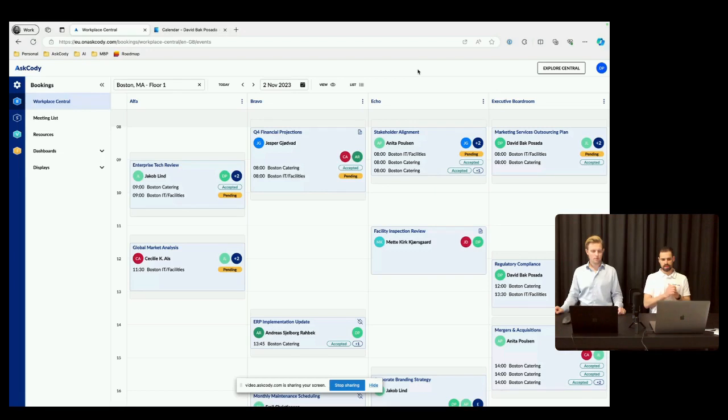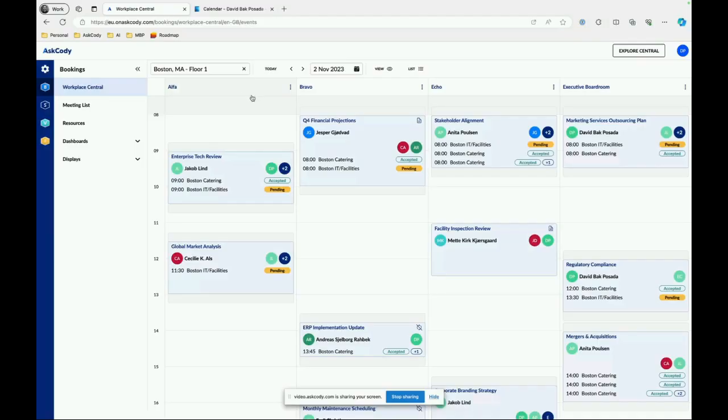That said, let's look quickly here at the interface. What we see here is a calendar interface where we, in the columns, have the names of a series of meeting rooms. In this case, we have 4. We have Alpha, Bravo, Echo, and the Executive Boardroom. And on the vertical axis, we have the times of the day. The cards are, of course, different meetings that are happening in the organization during the day. And what we are looking at is meeting rooms in the Boston location, which we can see right here.